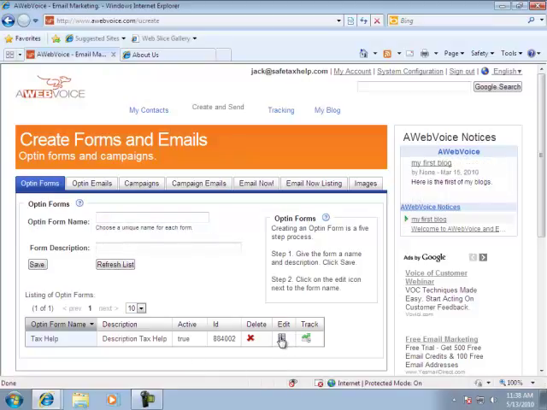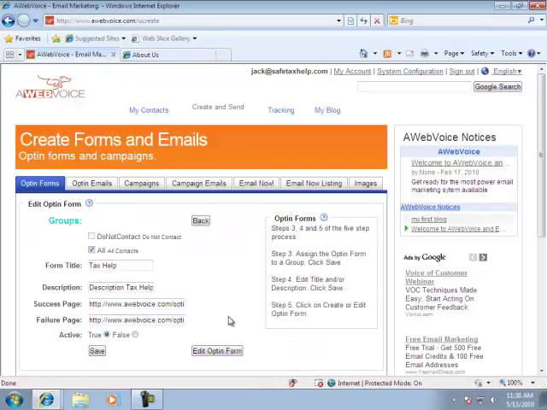Now, we have not accomplished anything yet because all we've done is create the form. If you go through here and look, there's the name of the form. You have a success page and a failure page. And the status of that form is true, so we will accept requests from it, the form when it's placed on a website. All of this we will get back to and cover again.